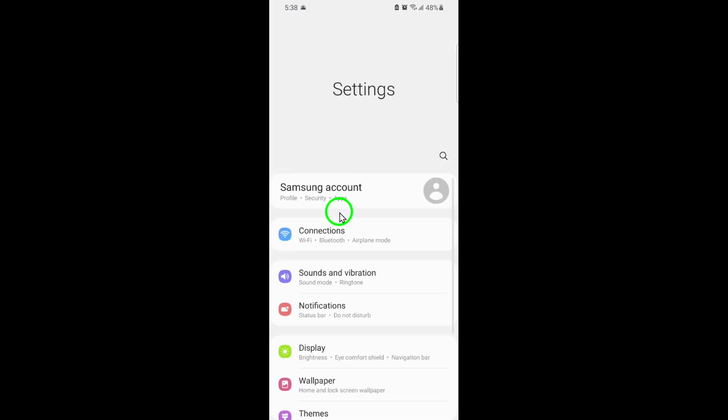Let's get started. First, go to your phone's settings. This is where all the customization happens, and finding the right options starts here. Once you're in Settings, scroll down and tap on Apps. This section shows you all of the applications installed on your device, and it's where you can manage their behavior.